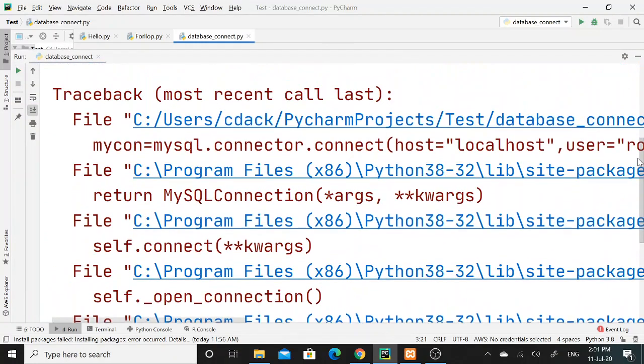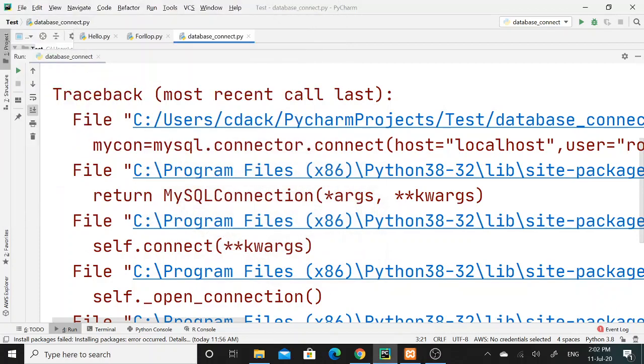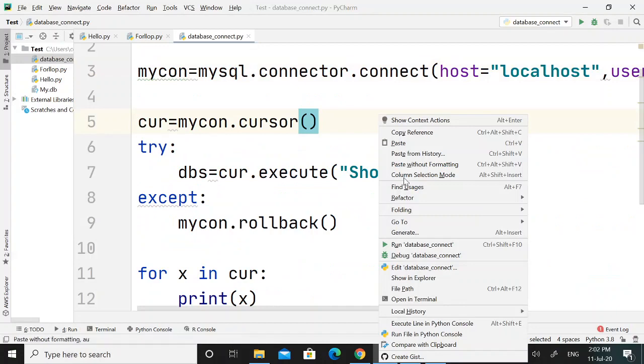So here I have got an error. I forgot to start the localhost and MySQL database. So I will open the XAMPP control panel. I will start this localhost, that is the Apache server, and the MySQL database phpMyAdmin. Now I have started all these things, and now I will run this file again.